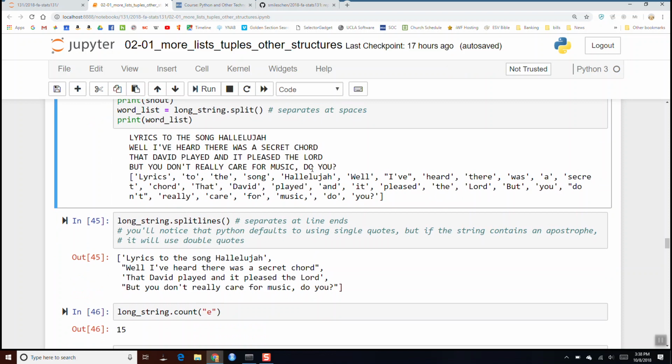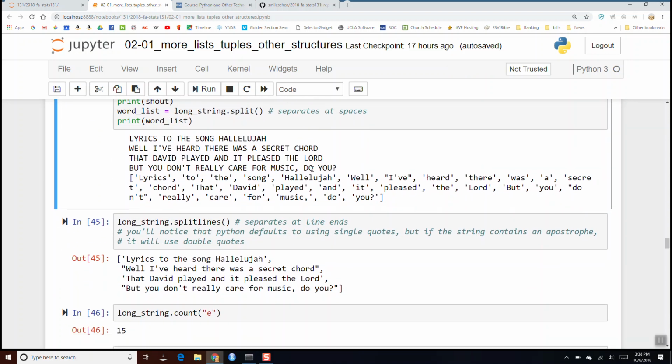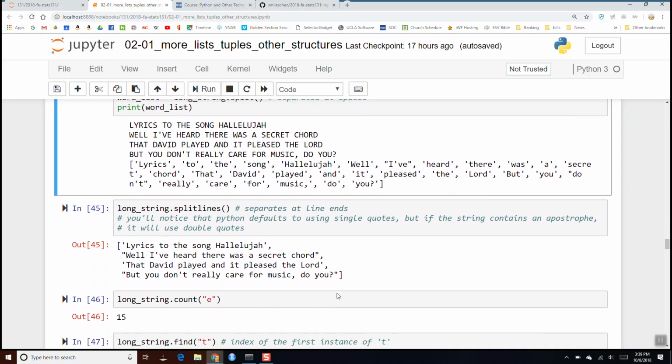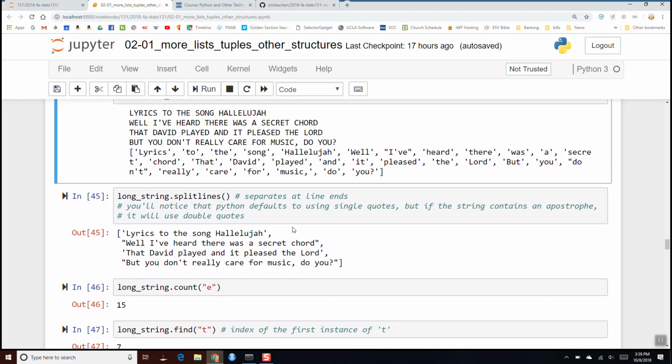You can do split lines if you've got multiple lines, and now I have a list. Each line is its own object in the list. You'll notice that by default, Python uses single quotes unless you've got an apostrophe in the word, and then it'll use double quotes. Generally that's what you use. If there's going to be an apostrophe in your string, you have to use double quotes to define it. Otherwise, the single quote will close off at the apostrophe.